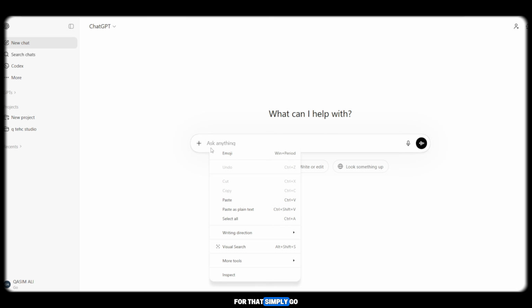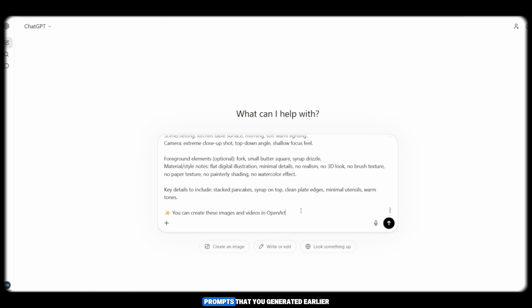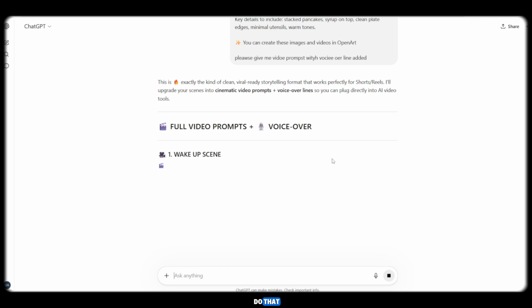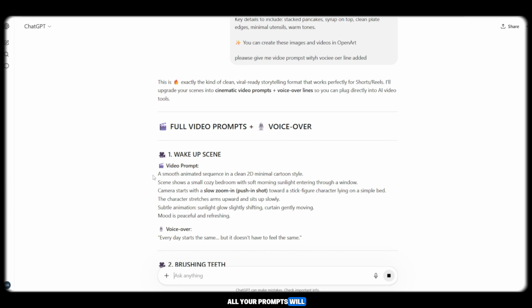For that, simply go back to ChatGPT. Now copy all the prompts that you generated earlier. After copying them, open a new chat in ChatGPT, click on Show Text, and then type a simple command: Please give me video prompts with voiceover lines added. Now click on Generate. As soon as you do that, ChatGPT will create complete video prompts for you, including voiceover lines. All your prompts will be ready in front of you.